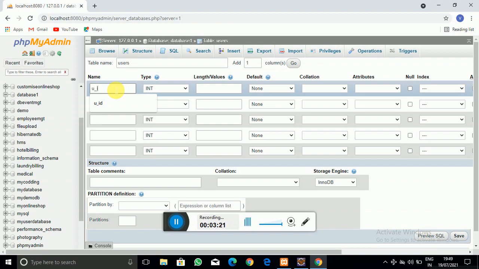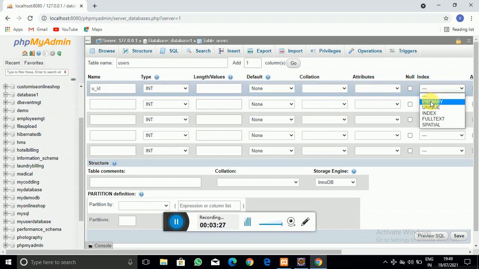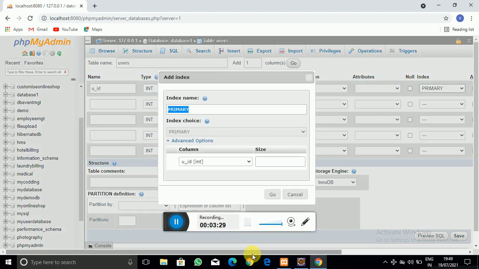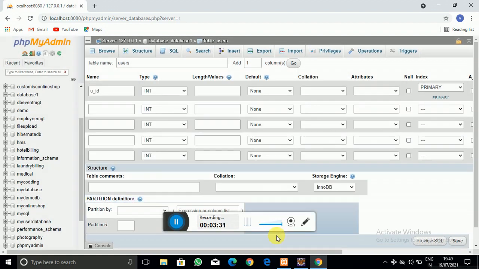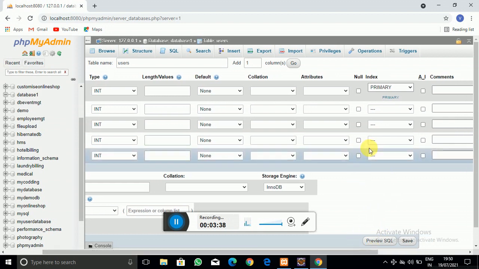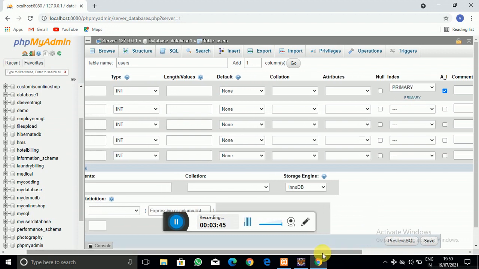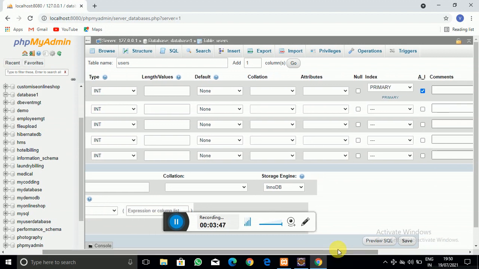The first field is user id, which is the integer data type and the primary key, as you can see. That user id is automatically incremented from 1. That is, we don't have to enter this user id manually. It will be automatically generated. For that you can see that I have ticked the auto increment checkbox.